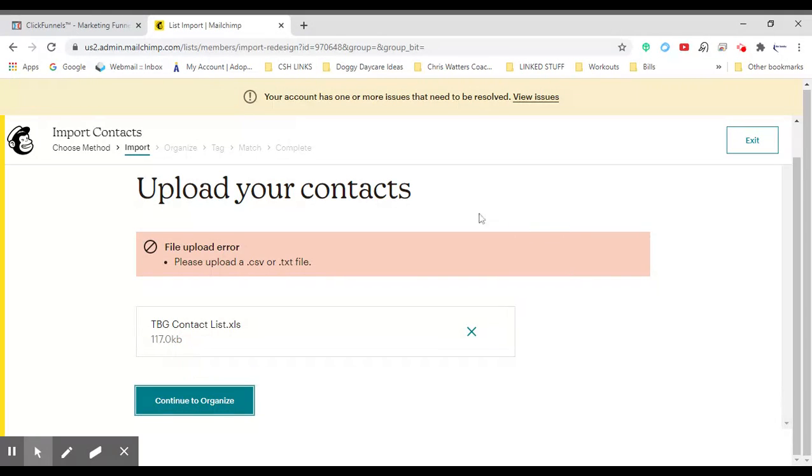Continue to organize it. So this is where we're going to map our fields. That's the list we want. Oh, it's not. It's an Excel file instead of CSV. Let me fix that real quick. In case you guys are running into the same issue, I'll show you how to do that. We'll open up that list, go to File from the Excel sheet, Save As, and then in the drop down we've got CSV. Okay, so we'll save that.